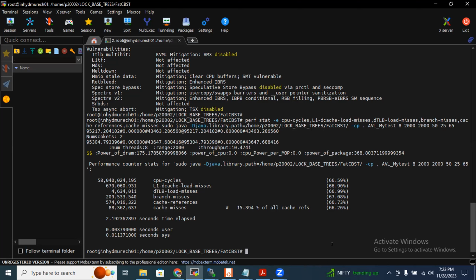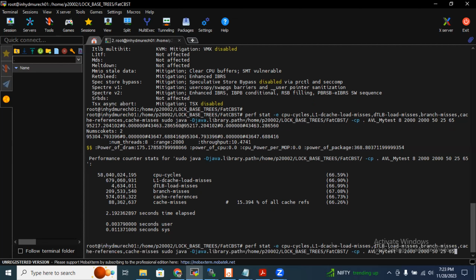So whenever the CPU is fetching some data from cache memory, we are finding 15.3% of cache misses, when we consider the number of threads as 8. Okay, now we'll increase it to 16 threads. First, let me clear it.